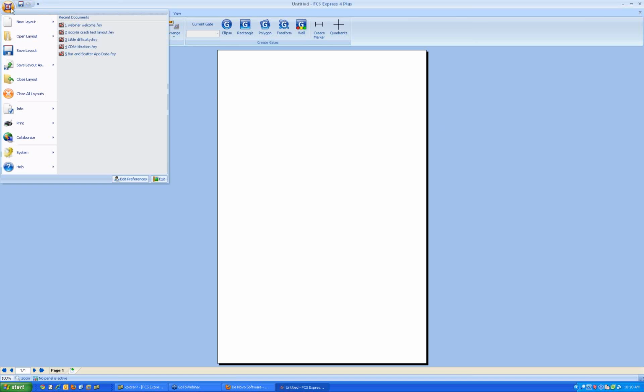One thing that you should know if you've never used this: the big button at the top left, that's our FCS 4 logo, is kind of the equivalent of the file menu. You can open a new one, create a layout, save the layout, all of the things that were over here.